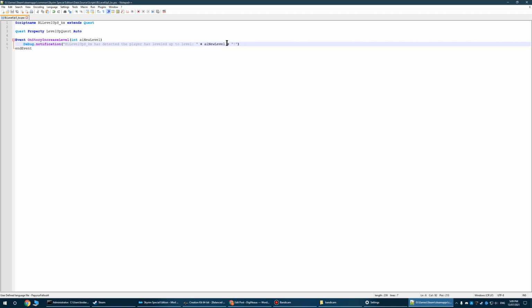So this won't put in any spaces, it'll only put in spaces that are included between the quotes, which is why we just put an empty space after level there. So it'll say level colon space what the new level is, and then exclamation mark directly after that.